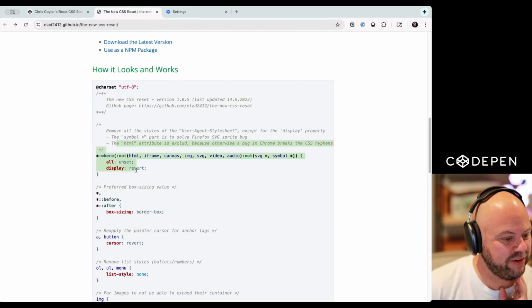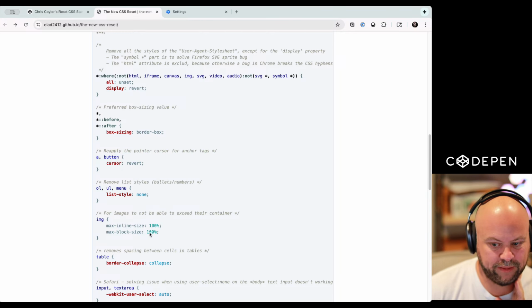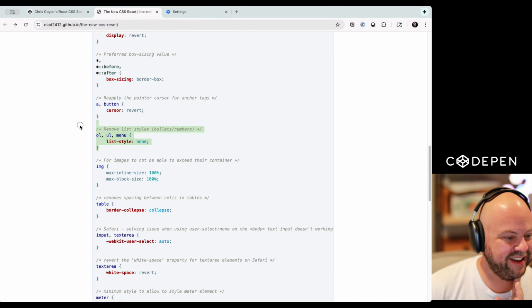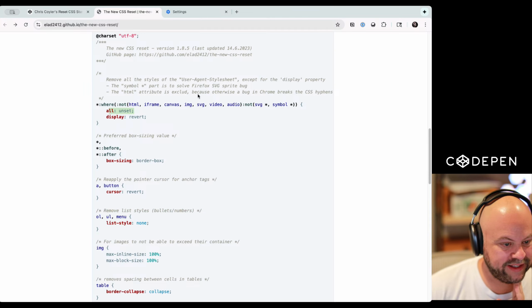So what happens after that though? Gets the box sizing. Reverts the cursor or something. Not sure I care about that. Rips off list styles. Isn't this happening with all unset? OL is not one of these elements, and so all unset should rip off the list style too, right? Is list style not one of all?